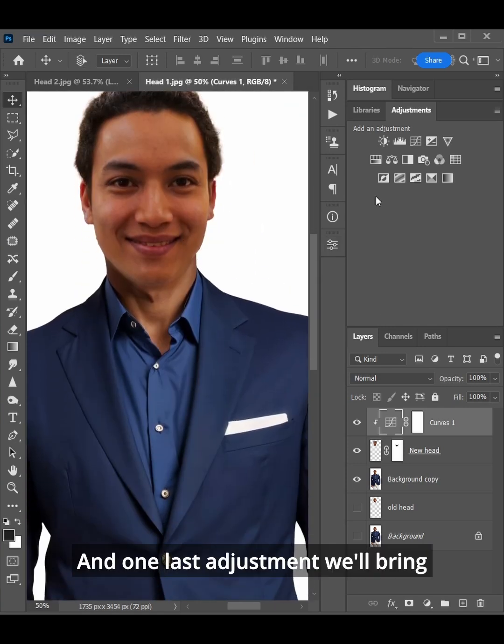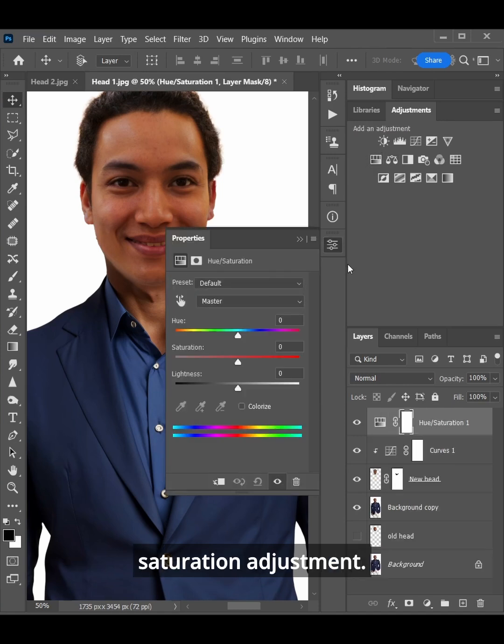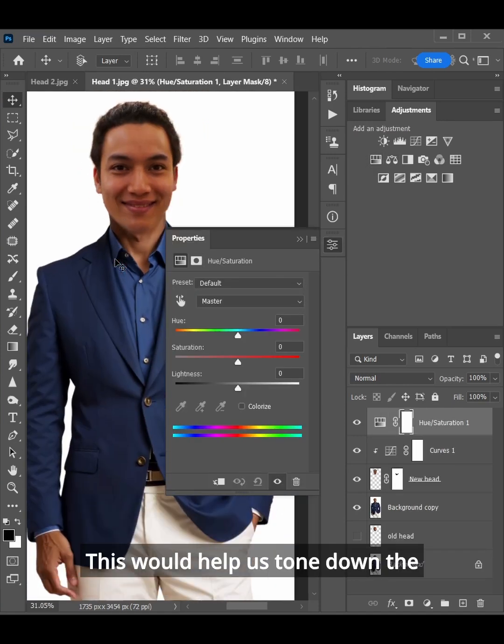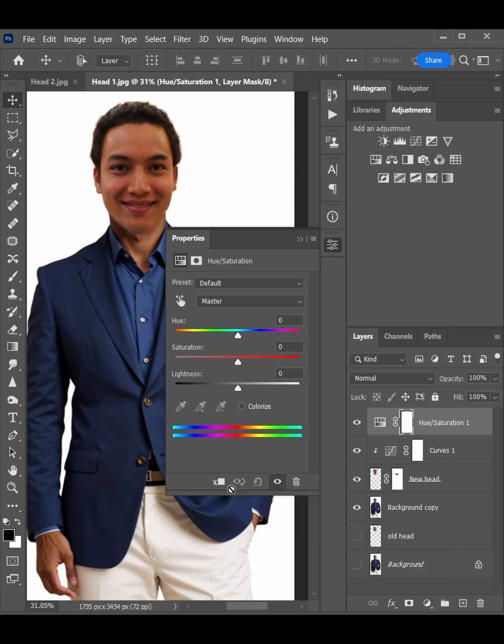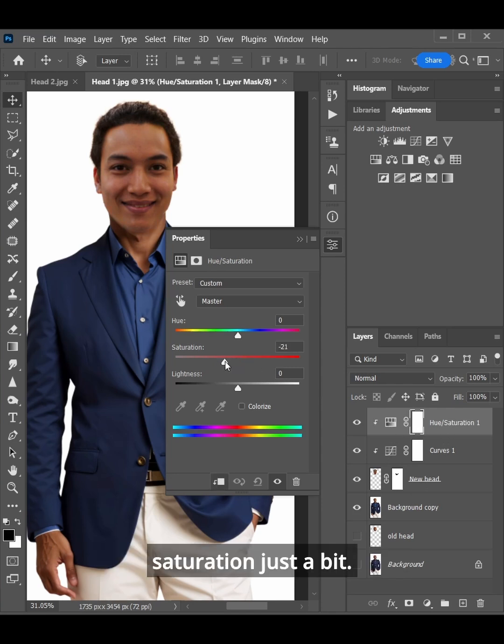And one last adjustment we'll bring in is the hue and saturation adjustment. This would help us tone down the color or the saturation better. We can see that this face is looking more saturated than the skin, compared with the hands and the neck, you would see that. Same thing, turn on the clip mask here. So it clips everything to this layer and we'll reduce the saturation just a bit.